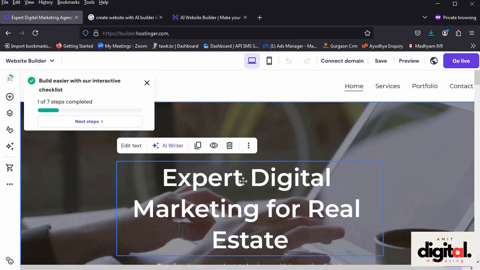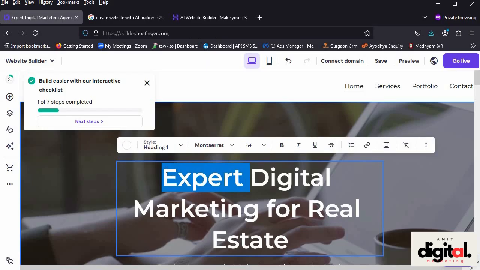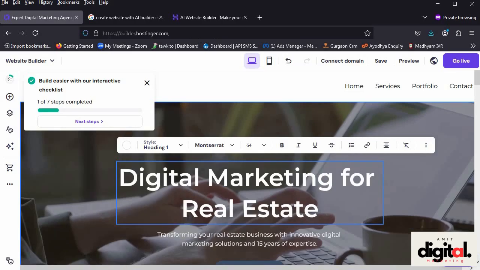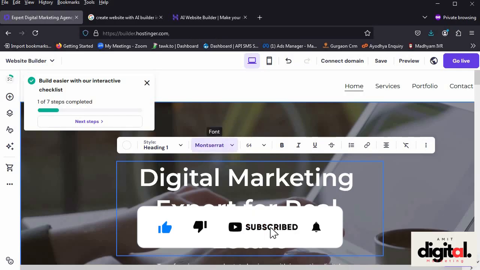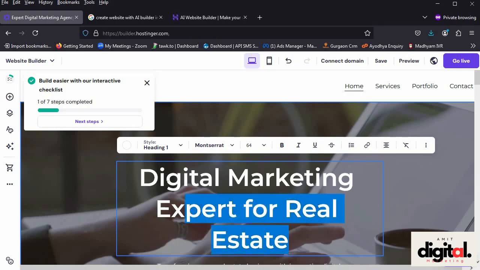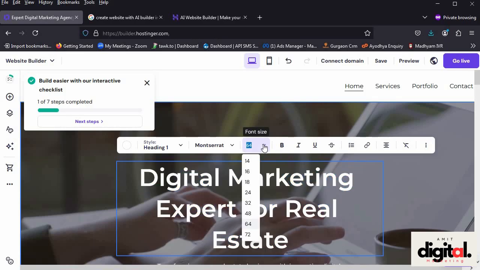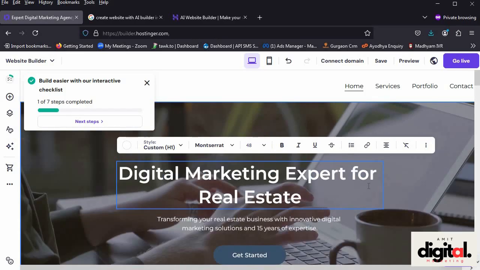You can easily just click on the text. You can double click on the text, rewrite this text or edit the text. It's very simple. You can also change its font size. Very easy options are there.